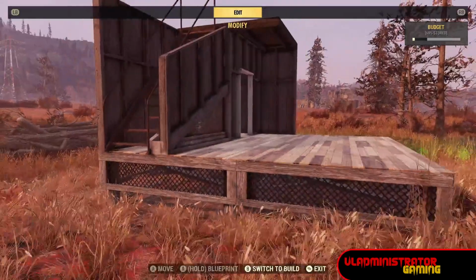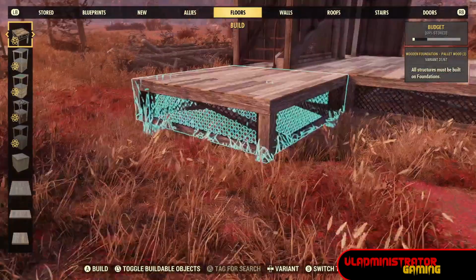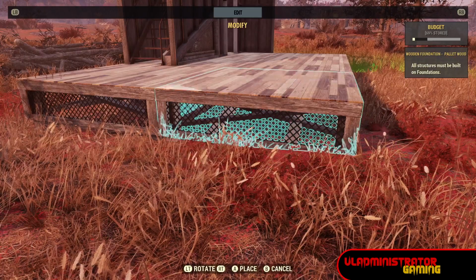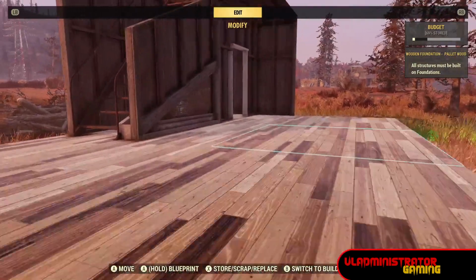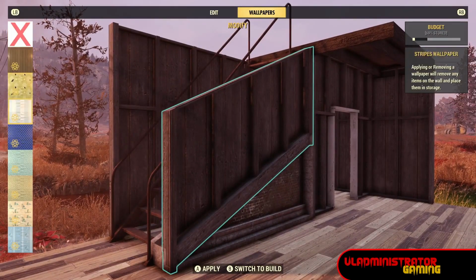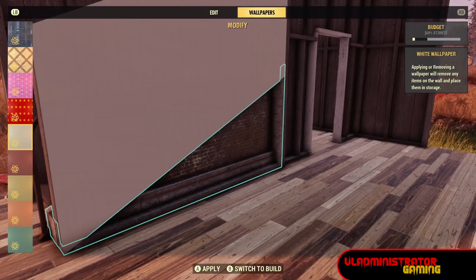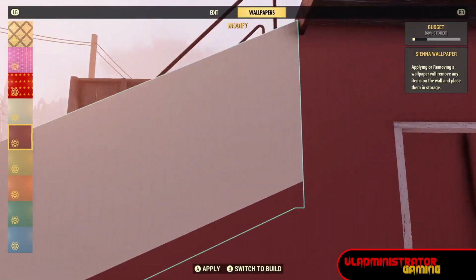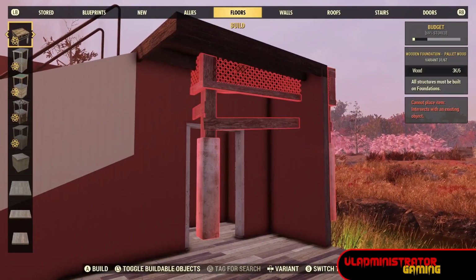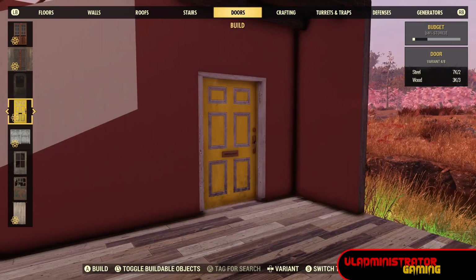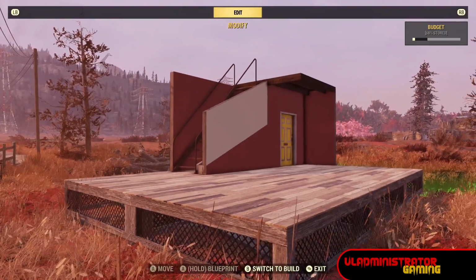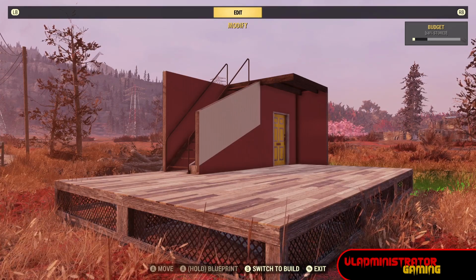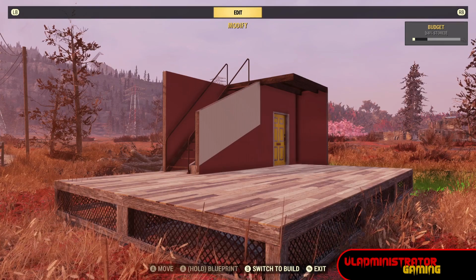And we need to add a floor to the front here. Alright, and then we can apply some wallpaper. I'll do white for the top, red for the bottom, red there, red there, red there, and red there. And then we need a door. Alright, so there we go. Well, now we have our banistered stairs. No blueprint required. You can incorporate this almost anywhere in your build that you would like, since you don't have to use that blueprint anymore.